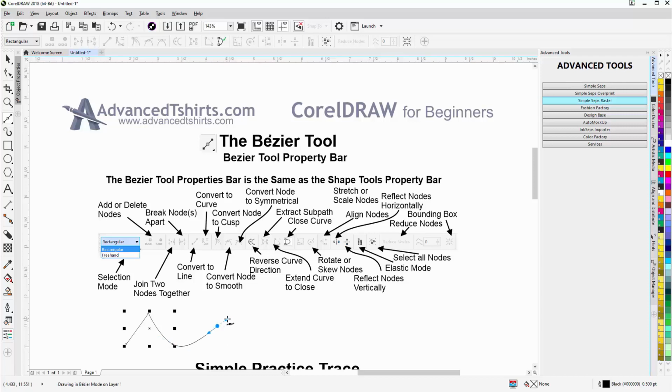I'll left click and lay down another node here, and we'll change to the cusp state, and we'll come up here and come around this way, come down through here, and lay down another node here. Now with the Bezier tool, when you have enable node tracking enabled in CorelDRAW through the options, which we covered in previous videos, when you hover over a node, the Bezier tool will change to the shape tool.